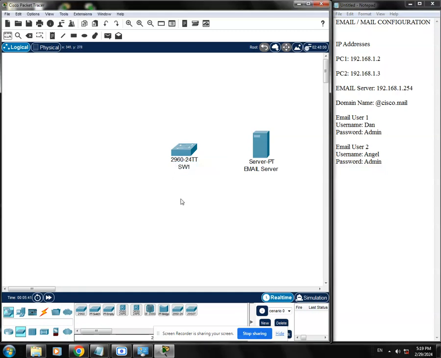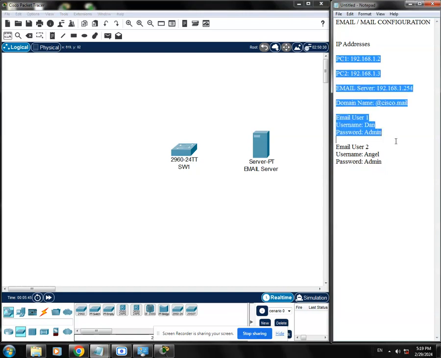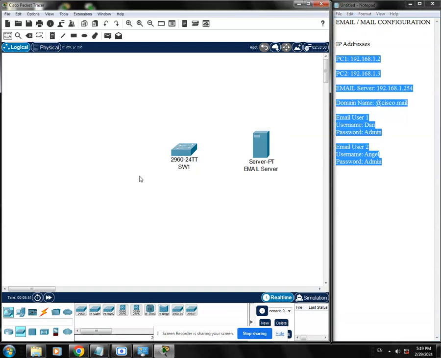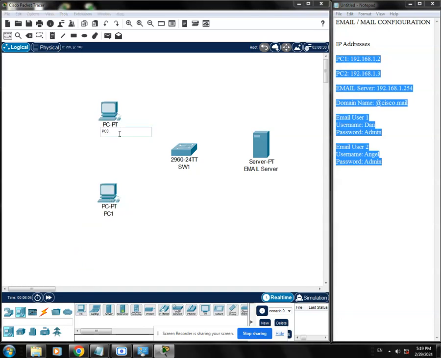So we're not gonna use a router in here because we are on the same network. We're not gonna use other networks, so we're not gonna use a router. Okay, and then we need to get two PCs, one PC here, and another PC here.